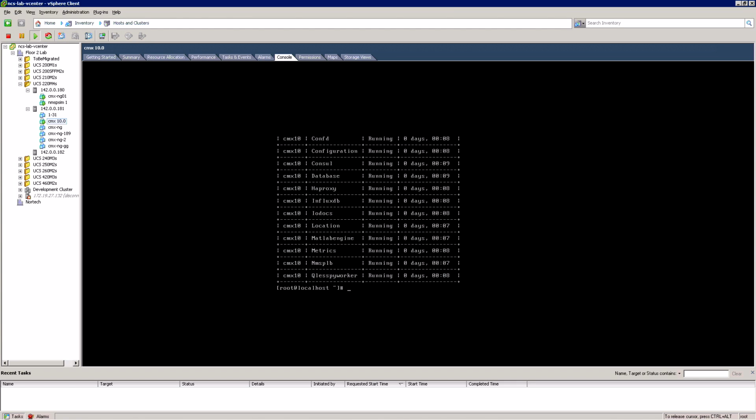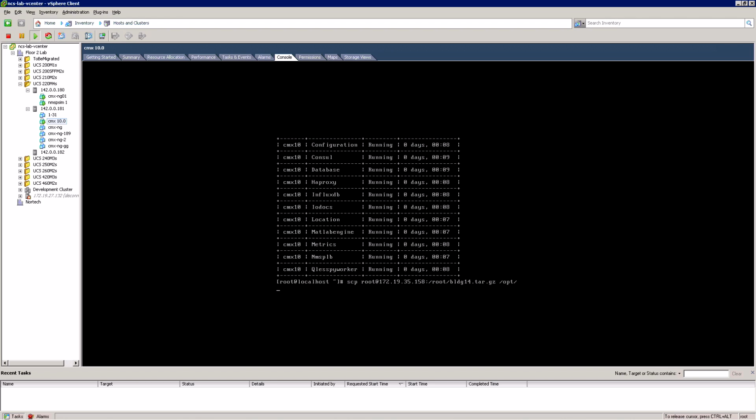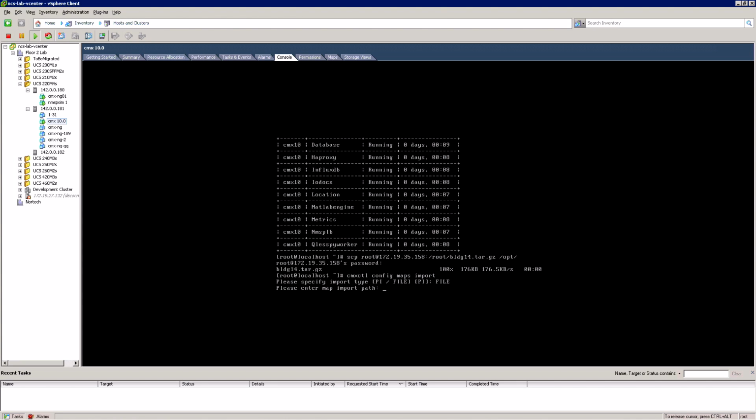Now we need to import the maps. Since we already have an existing map, we'll copy it from an existing server. Now we can import the map. Since we have a file, we'll choose File as the import type.